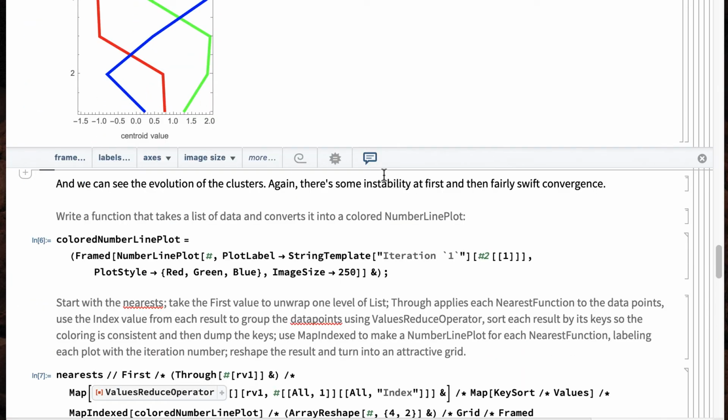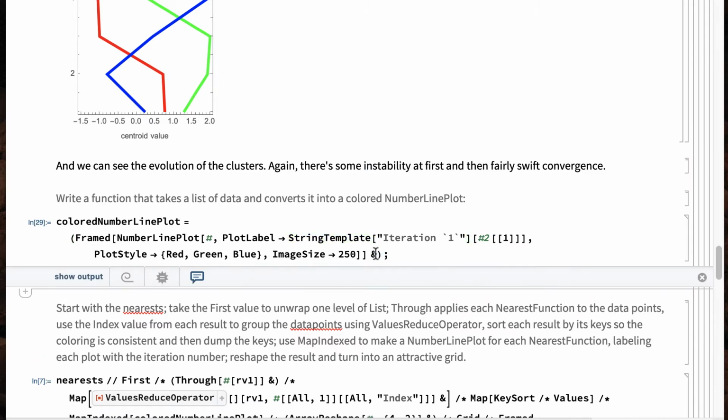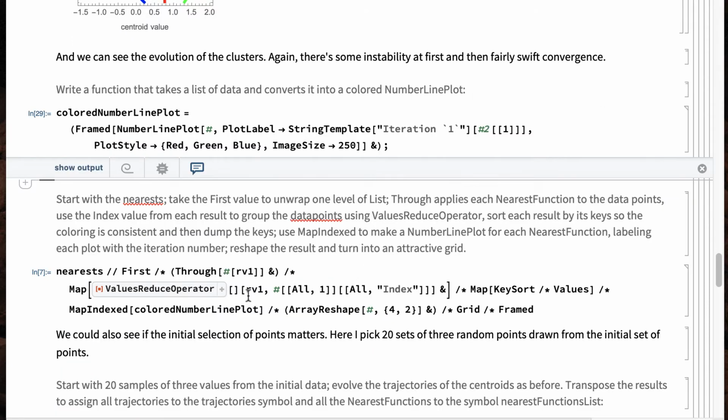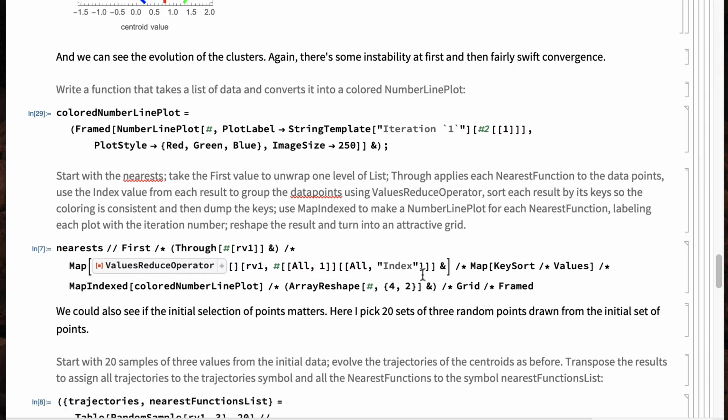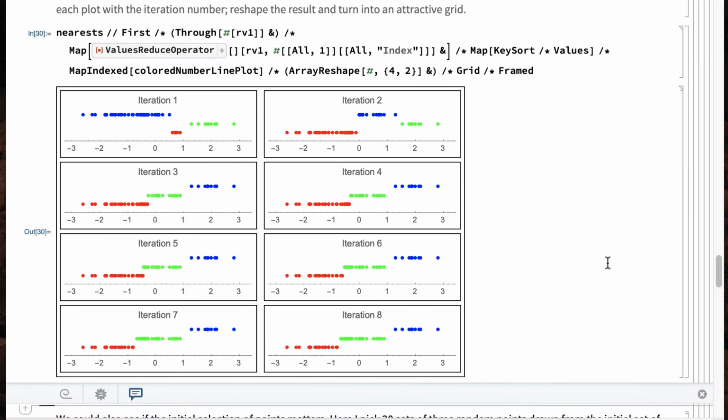Moreover, if we want, we can look at how the points fit into the various regions that are defined by the evolutions of the system. Again, this is some little bit complicated code. This is just to have a nice colored number line plot, and this is working with those reaped nearest functions to do the coloring without having to recalculate everything. And you can see it does work super fast.